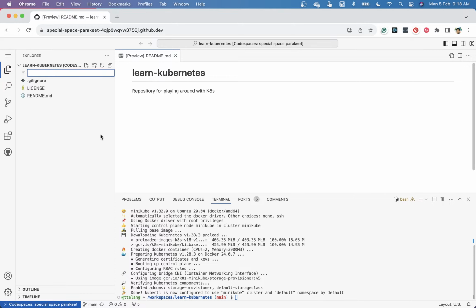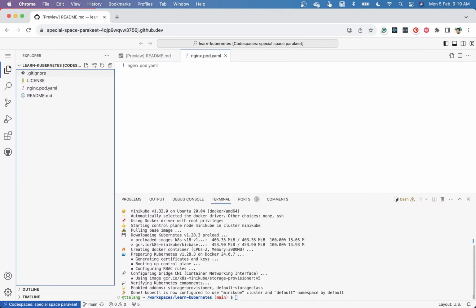So let's create a new file. I'll call it the pod manifest file. I create it by going into my Visual Studio Code interface, which you see on my browser, and I will create this file. Let's name it nginx-pod.yaml. All these files will be YAML files.